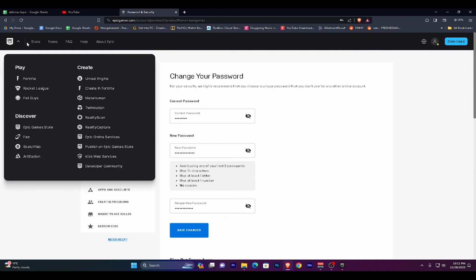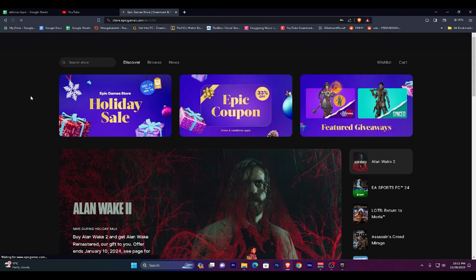Once your Epic Games password changes, basically your Fortnite password will also change. So that is how you guys can change your Epic or your Fortnite's password.